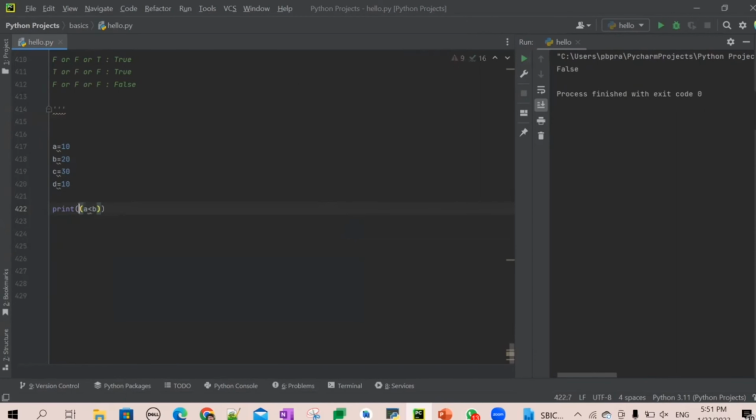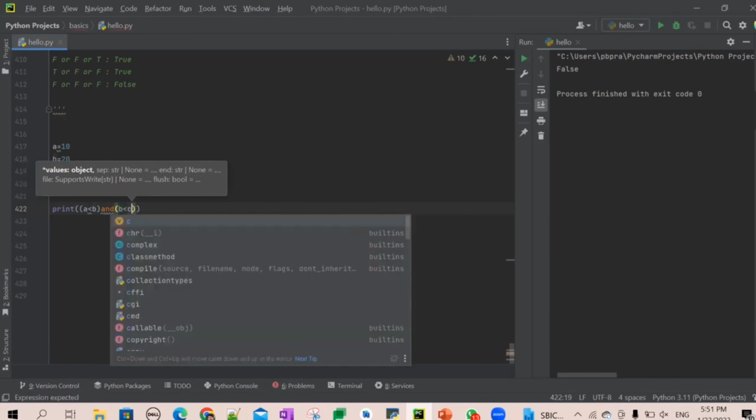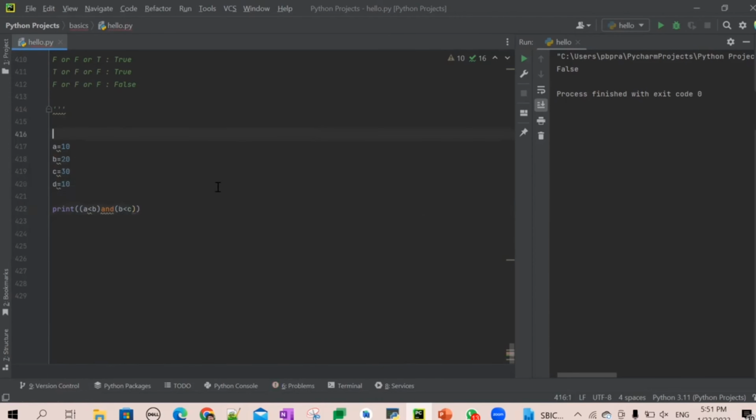Now what happens is you want to check, okay, A is less than B and B is less than C. This is true, right? Both the cases are true. See, we are getting a true answer. Now I want it to be false. Then what I will do, I'll just write not. Inside the bracket, I'll put the entire thing. See, I'm running it, I'll get false. We just reversed the answer.